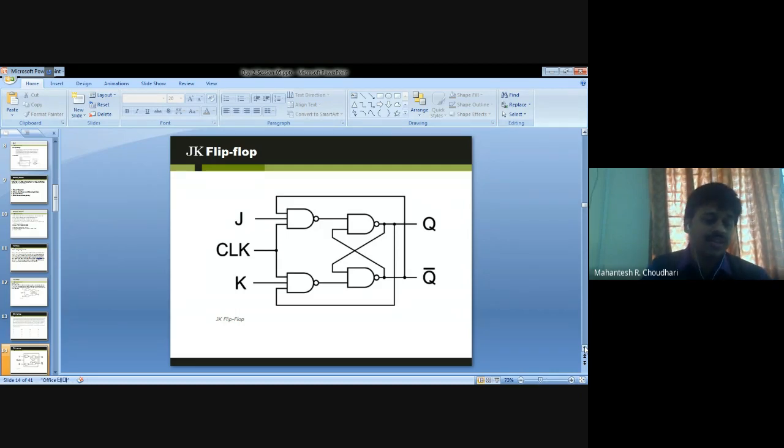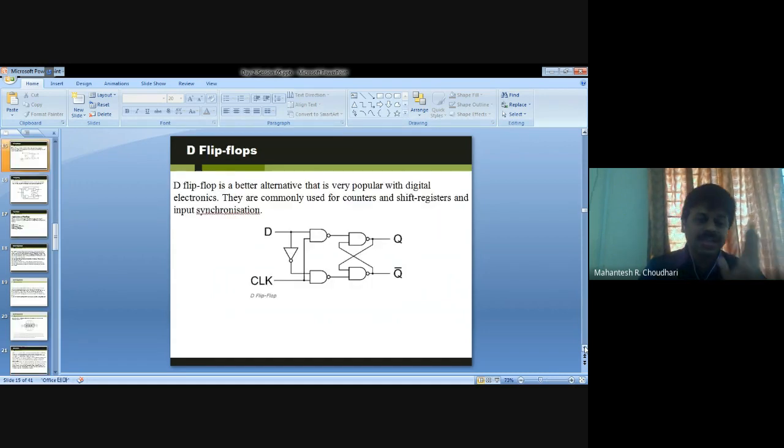If you consider 0 0, Q might be 0, then Q dash is 1. Again if you consider 1 0, Q is 0, then 1. Next, if you consider J 1 K 0, again Q will be 0 and Q dash will be 1. When both are 1, what happens? Q will be 0 and Q dash will be 1. Then 0 1, if J is 0 and K is 1, what happens?